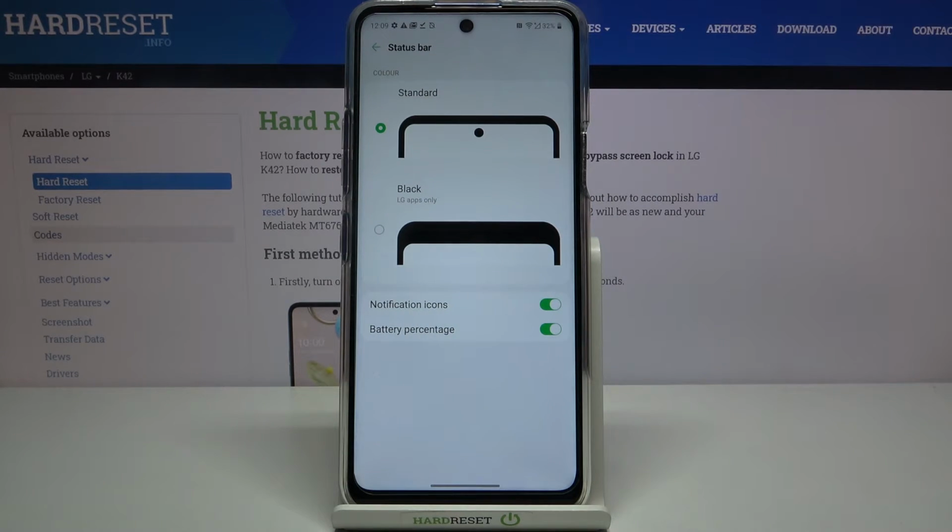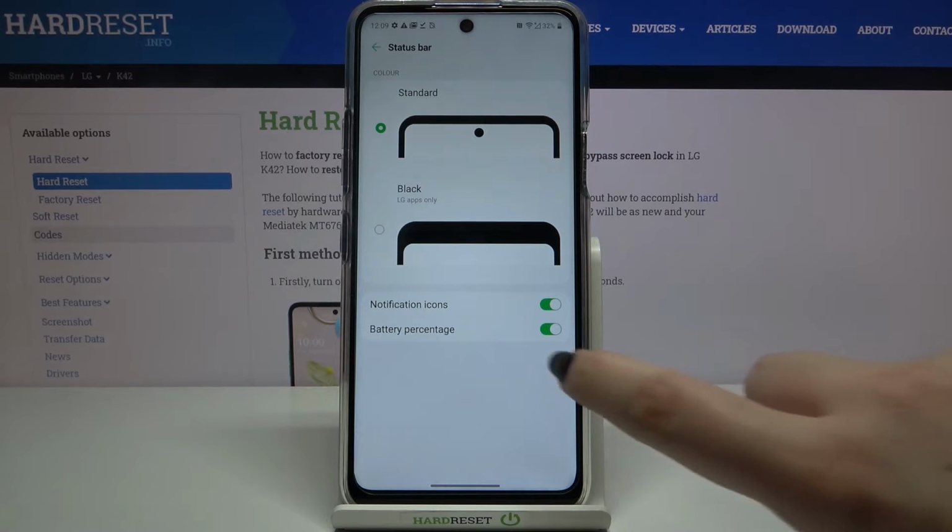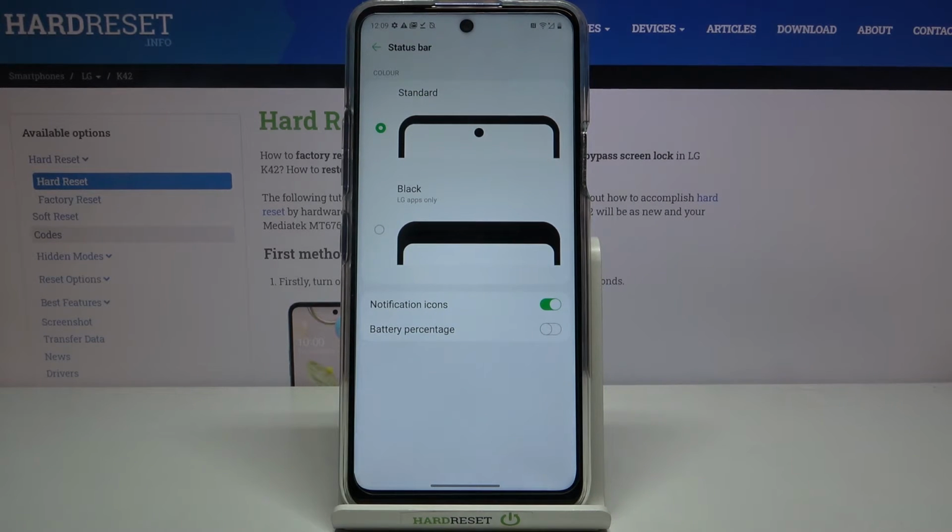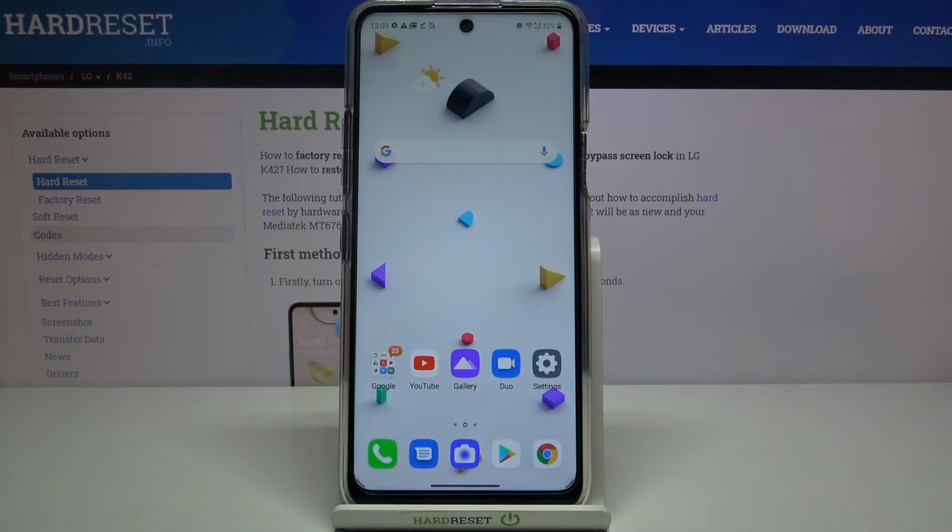And as you can see right next to the battery icon we've got the exact percentage of the usage of the battery. Of course, if you'd like to turn it off, just tap on the switcher again and it immediately disappears, but let me turn it on. So actually that's all. This is how to show battery percentage in your LG K42.